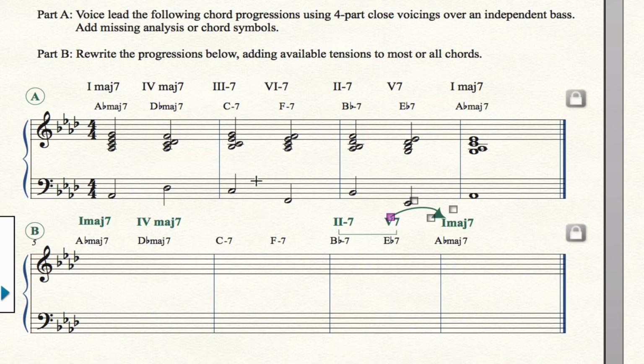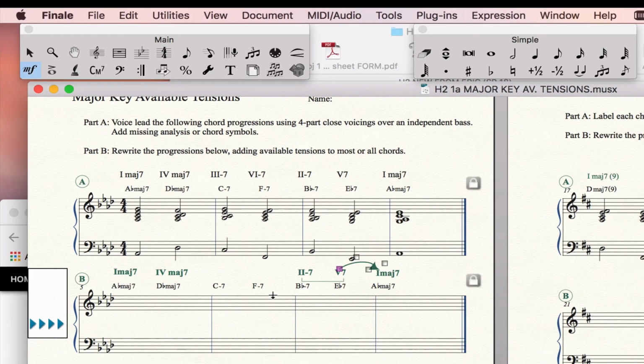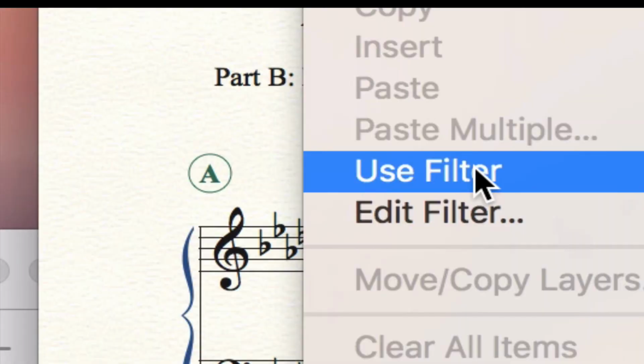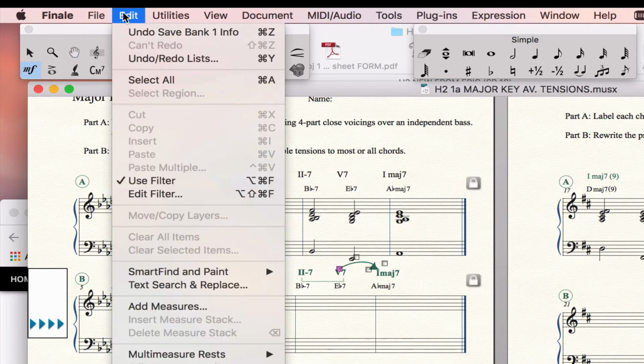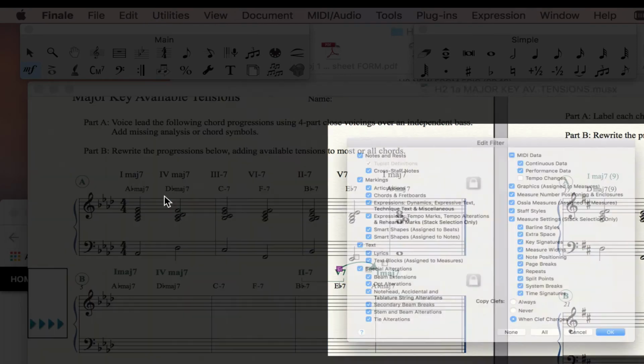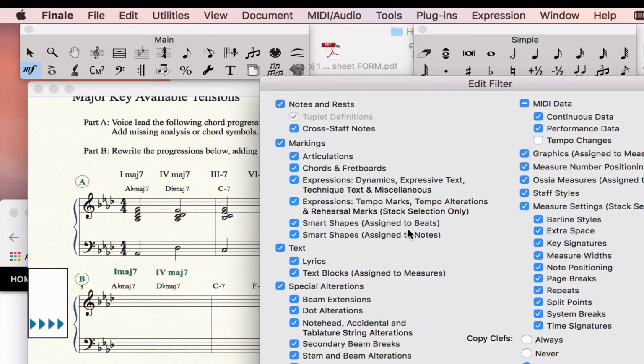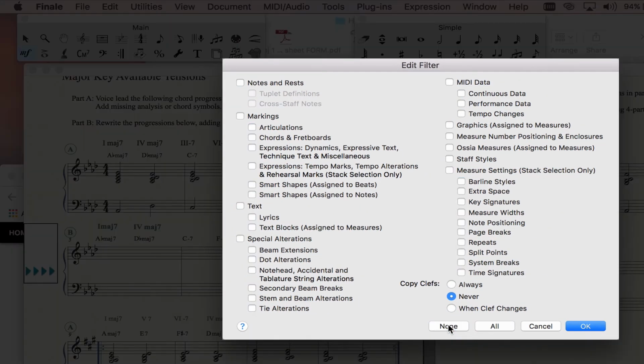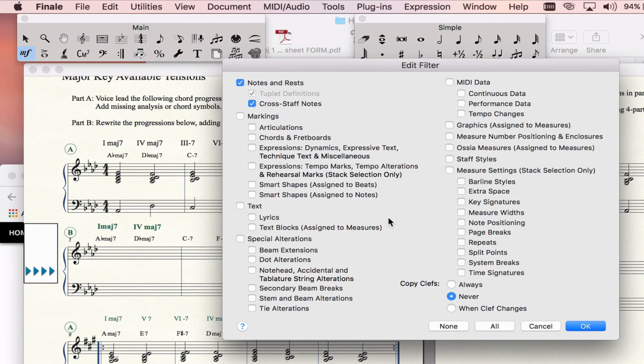So if you copy only the notes, you can do that, and the way you copy only the notes is to go under Edit, Use Filter, then Edit Filter, and this shows that everything will be copied. You say None, and then you just say I only want to copy notes. Now I'll try to preset the template for it to be like this, but in case I forget or whatever, that's how you would change it.